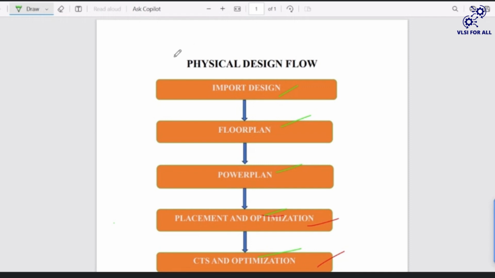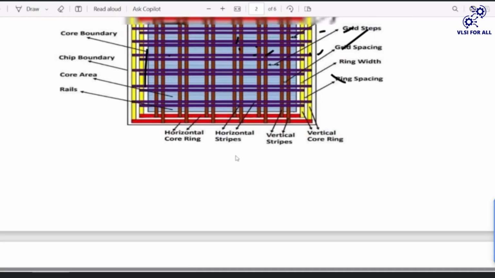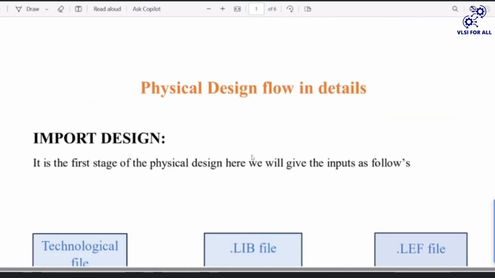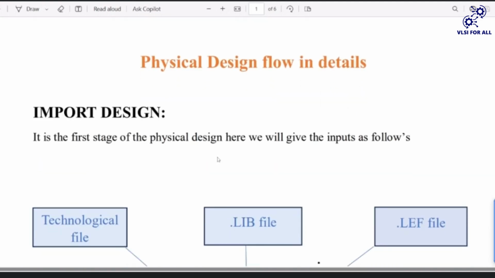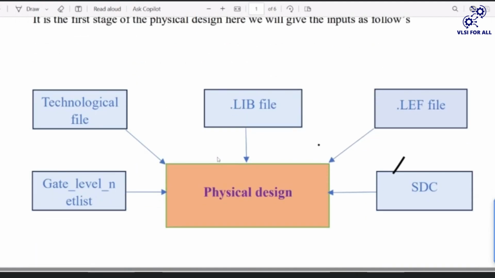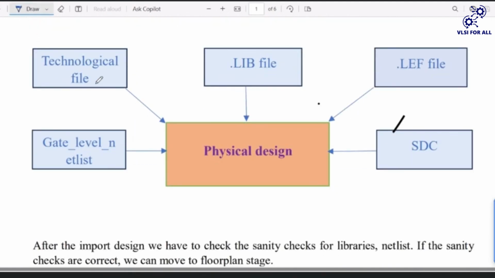We will see the details of each step. Physical design in detail. Import design is the first stage. In this stage, we will give the inputs like the technological file, .lib file, .leaf file, gate level netlist, and the SDC.